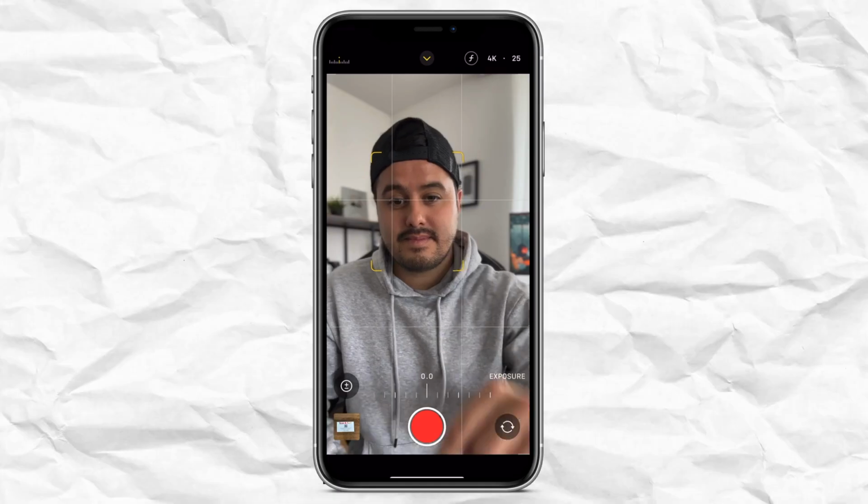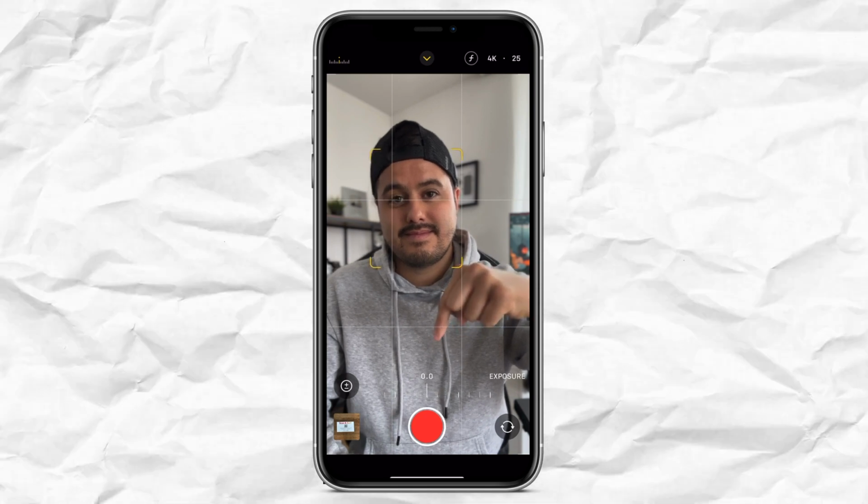Next is locking the exposure. In general, you want to lock your exposure to prevent changes from happening. In cinematic mode, the exposure is locked through the exposure compensation tool.